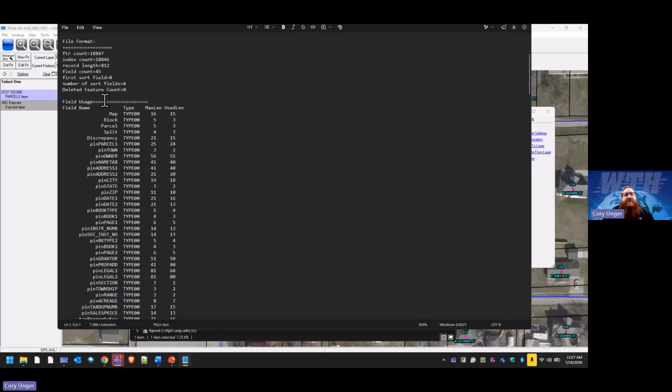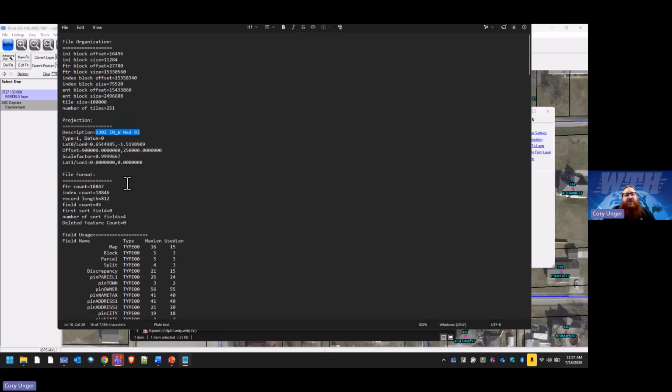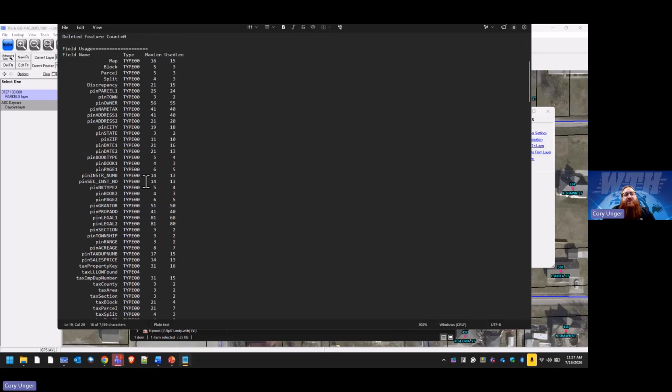And in this list, you can actually see there's more information up here. A lot of this stuff will tell you the projection, the layers, the different scaling factor and other information about the projection, the file format. Most of that I hardly ever use. I mostly use this field usage area.